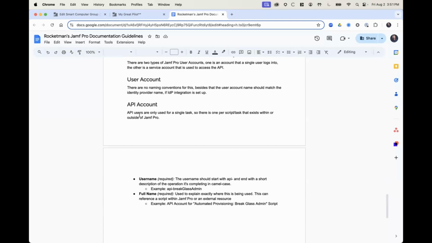I also like to have a specific naming convention for API accounts. This is getting deprecated now that Jamf has put the API accounts into a different area.